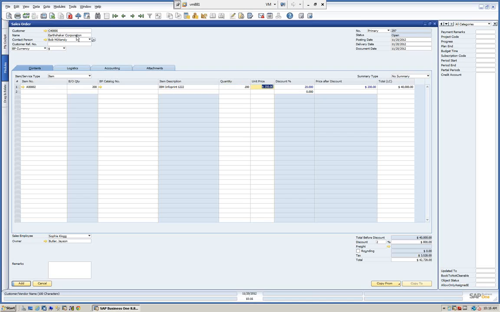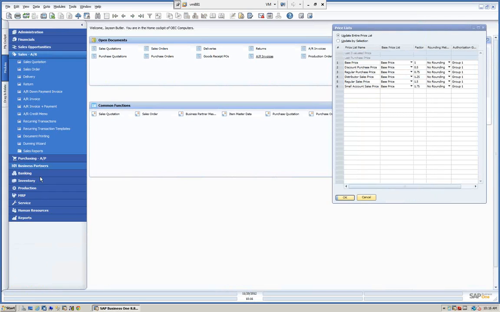Again, the customer is set up for a global discount. You can see here, we put for Earthshaker an additional 2%. So whatever gets calculated is also here. So that's how that works. So let's recap that.